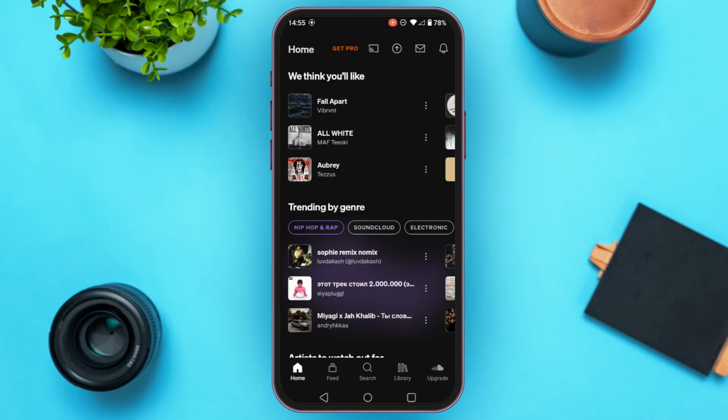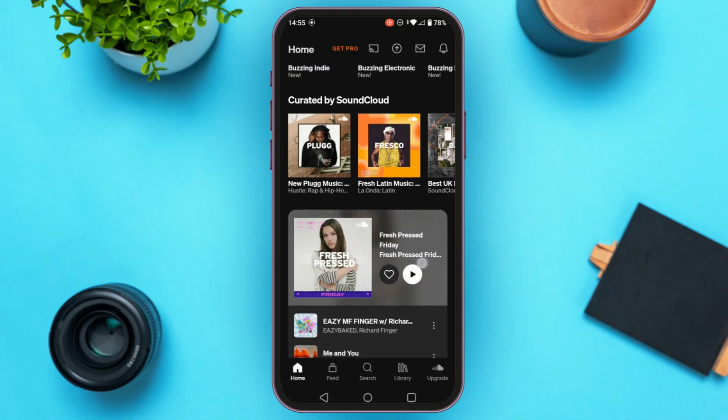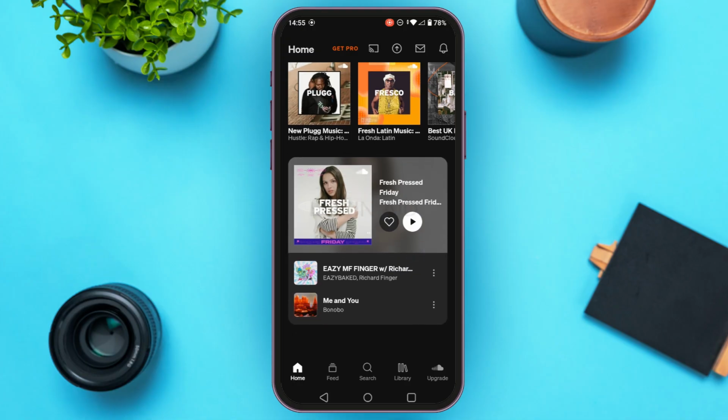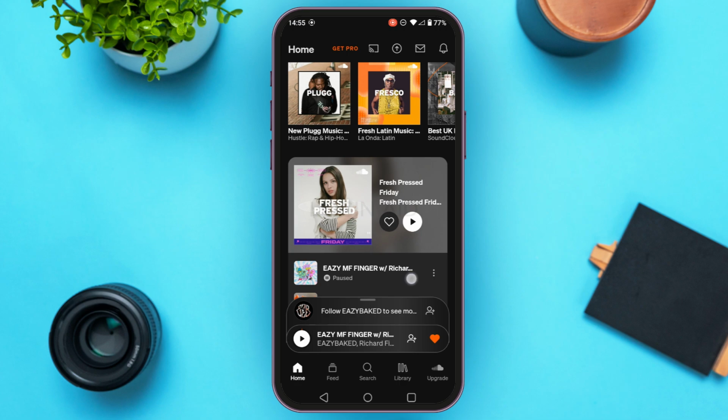You can see various songs recommended for you over here. You can tap on the song in order to play it. You can see over here it is being played. If you tap on the heart icon, it will be added to the favorites.